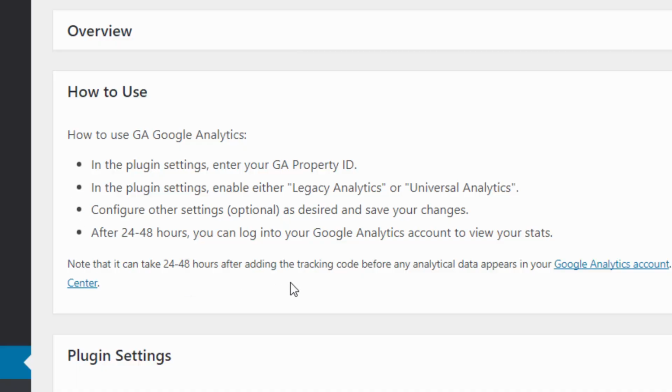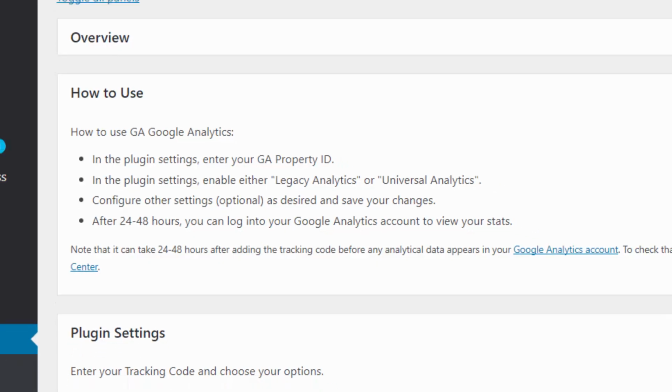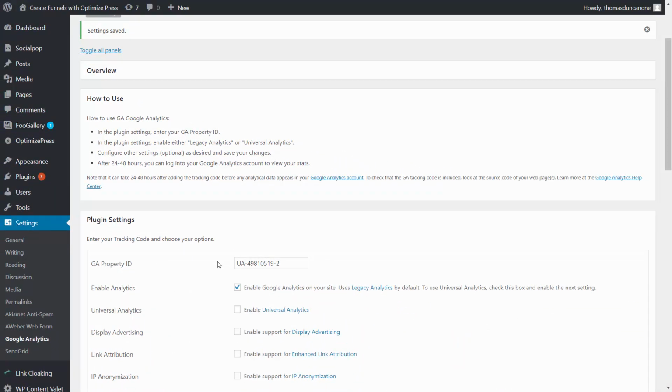But typically, if you know your property ID and you can enable it with a few clicks, you can set up Google Analytics with your WordPress website.